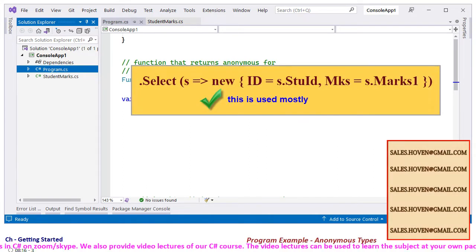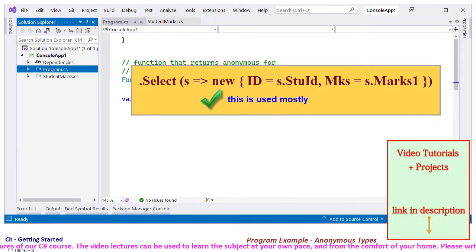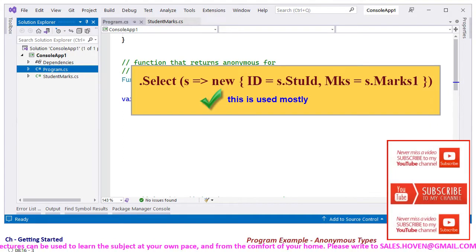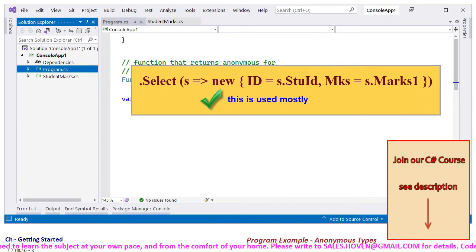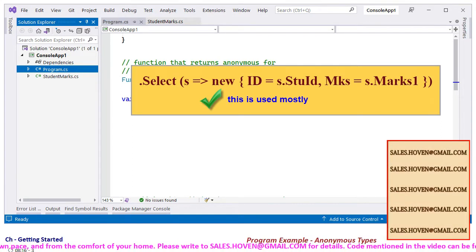Notice that a shortcut is possible here. In fact, developers use this shortcut 99% of the time. .Select(s => new { ID, mks }). The Func delegate has itself been passed as an anonymous function to the Select function.